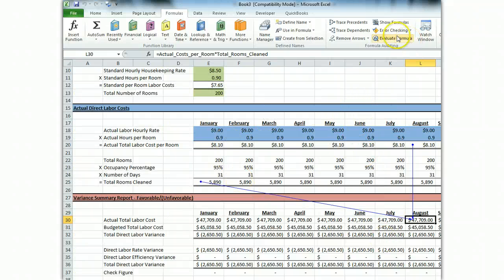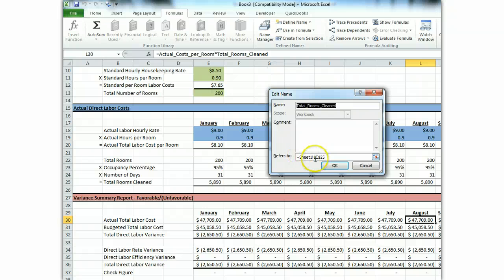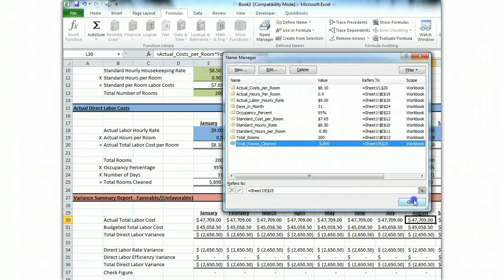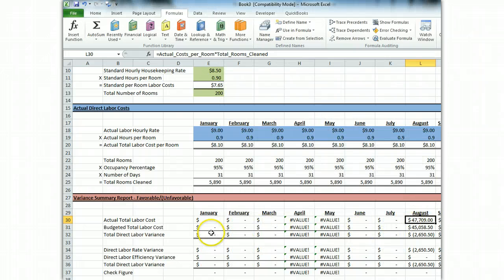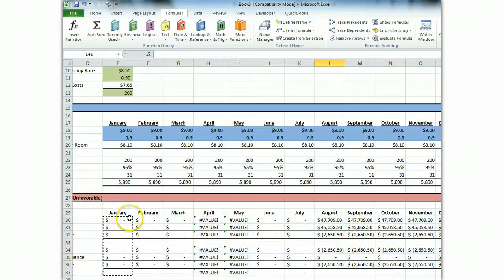That's not correct. So we'll remove the arrows, look at total rooms cleaned, and edit, and we're going to take the dollar sign off the E. So now that can change. Close. Let's just do the whole thing over again. It's just as easy to do it that way as any other way. So we'll bring that all back and paste it. And it still doesn't like it.